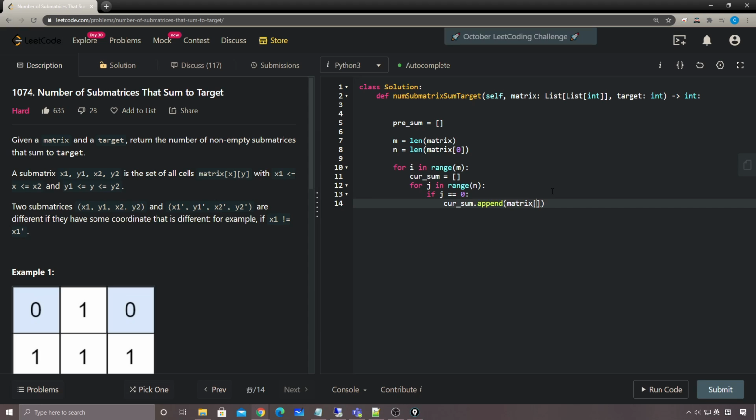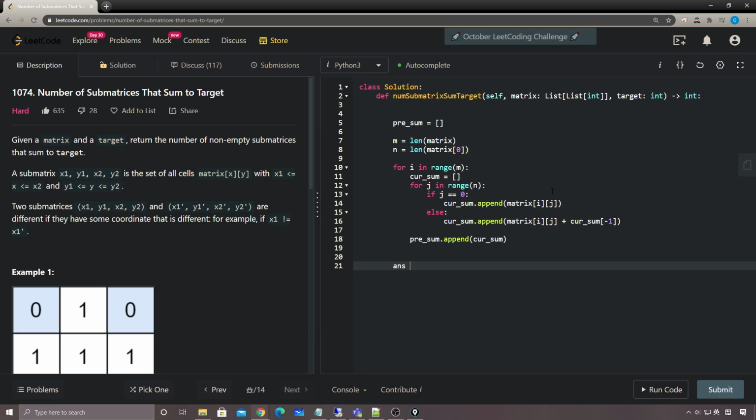That's why I need to handle the first column separately, so that the array index will not be out of the boundaries. So here we have a matrix, I, j, plus, right, current sum minus 1. Okay, so that's that. And then in the end, we do a pre-sum dot append current sum, right? So that's that. And now later on, here we have answer equals 0.